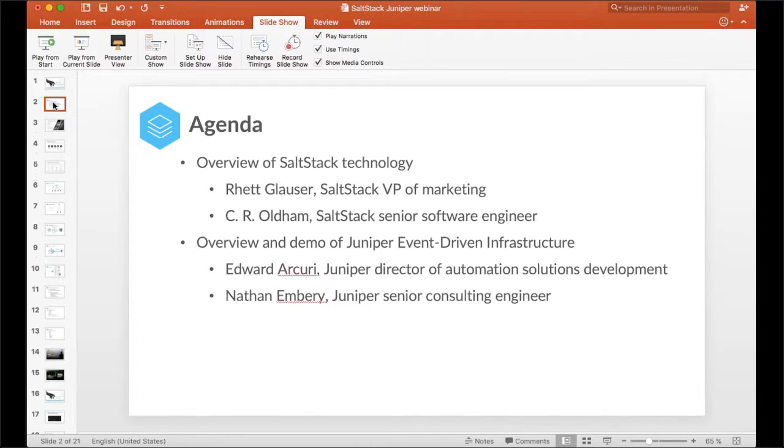I'm joined by C.R. Oldham at SaltStack. He's one of our senior software engineers and one of the main engineers who has worked on our proxy minion technology, which we'll talk about in more detail today. And I'm also very happy to have both Edward Arcuri and Nathan Embry on the line with us today.